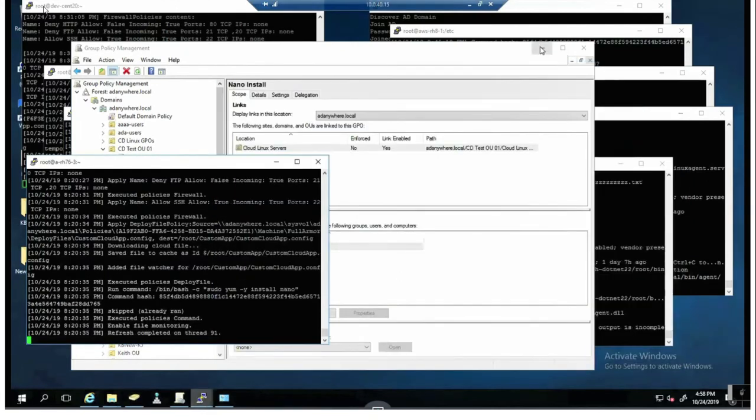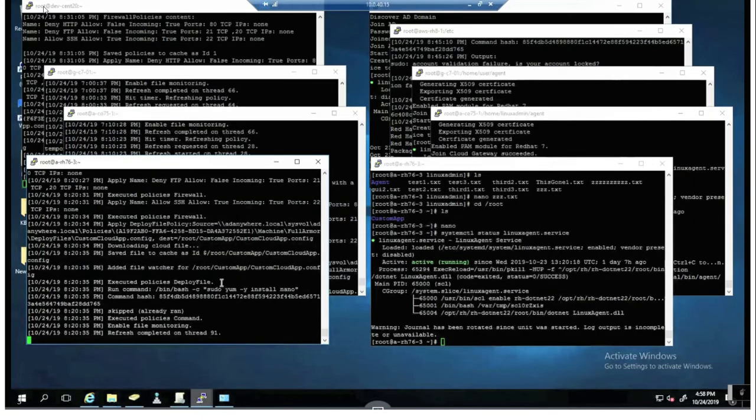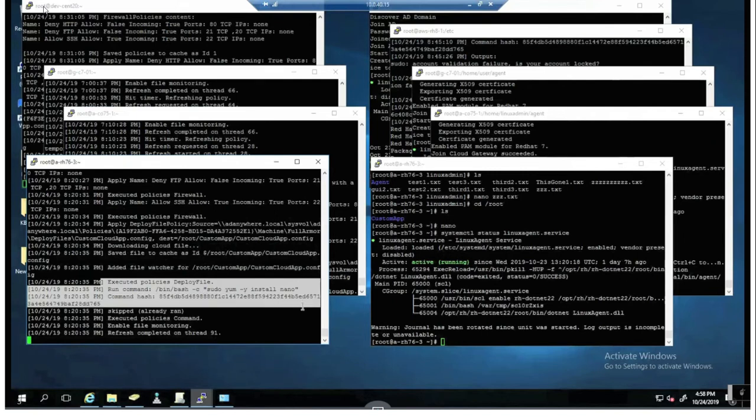I don't have to even log in to do it. The policy agent handles it all for me. Here's what that looks like in the logs. As I go execute the policies, you'll notice that command actually gets run. In this case, it's already run, so it doesn't need to be run again. So it just gets skipped.